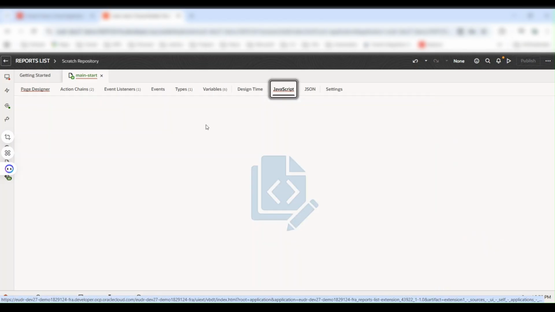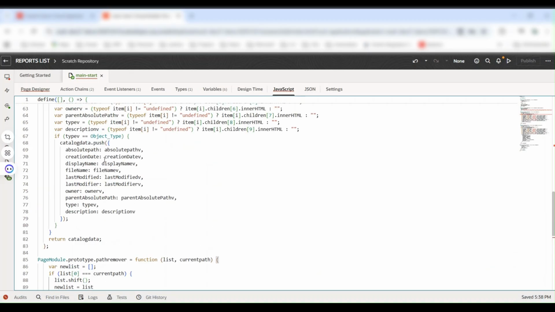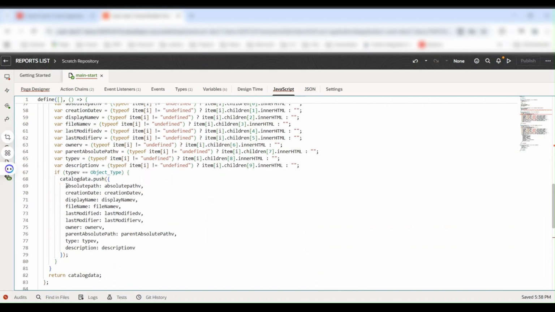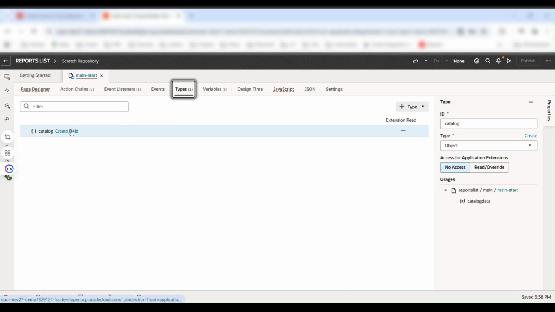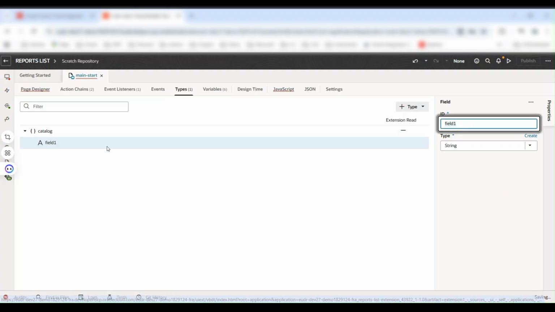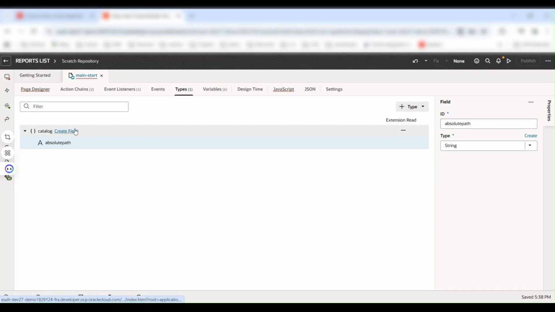After this what we have to do is set the array data provider with the proper type which we have defined here in the elements. See this one, like catalog data, absolute path, all these things we have to define in the types. Okay, let me define those things in the types. Catalog is the type. Let me create the field. Our field name is absolute path. Here field 1 is absolute path. It is of string type, and our next field is creation date.